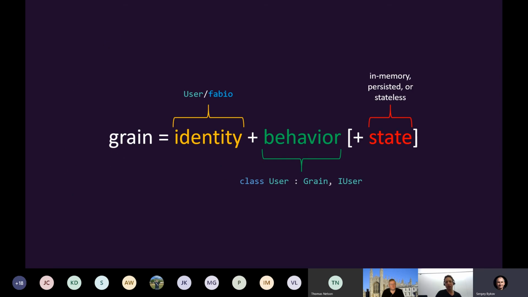Okay, so this slide here is essentially the formulation of what a grain is. If you think conceptually, or even philosophically, about what a grain is, it's composed of identity, some stable identifier, some behavior, which is your implementation class, plus optionally some state. And really at the absolute center of everything is that identity. That's the main non-optional part of a grain.